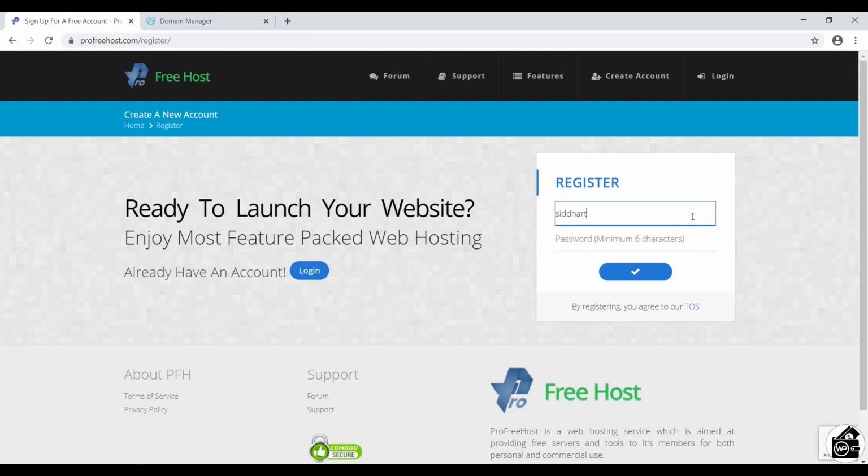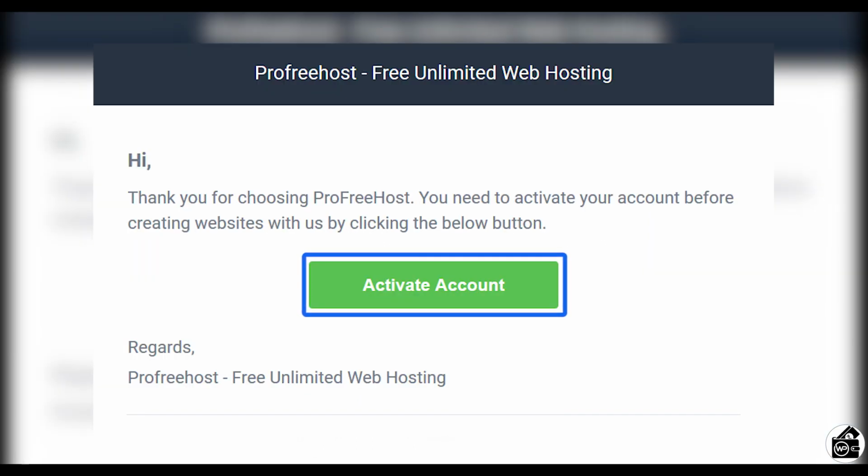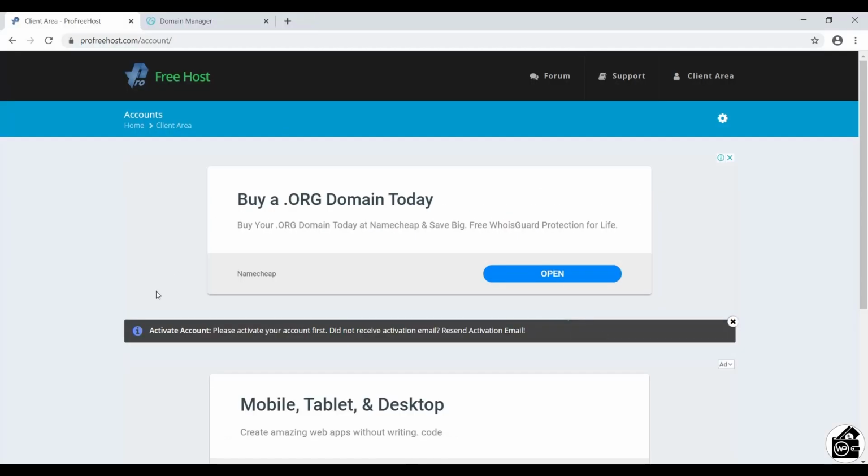Enter your email address and password to create an account. Click submit button. After that, you will get a message. Please activate your account first. Check your email. You will receive an email like this. Click activate account. Now refresh this page.